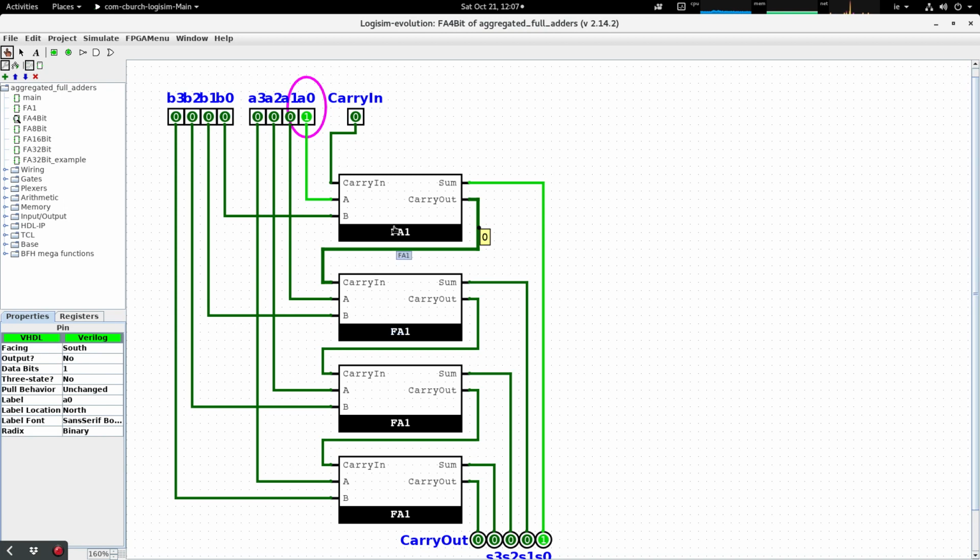So remember that the first full adder takes care of adding the digits that are in the ones column. The second full adder takes care of adding the digits that are in the twos column. The third full adder takes care of the addition of the digits which are in the fours column, and the fourth full adder takes care of adding the digits which are in the eights column.